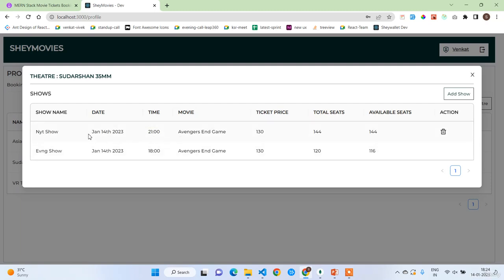Movie: on this particular date and time, this theater will be having the show Avengers Endgame, which is the movie, and the ticket price will be 130. Total seats available in this show are 144. Available seats are also 144 because no seats have been booked yet. Coming to the action, we have this delete button.